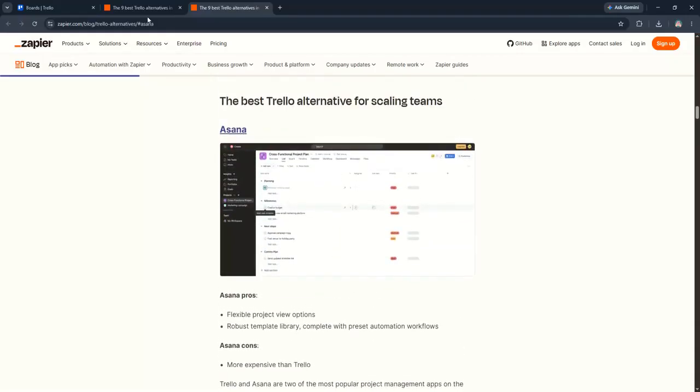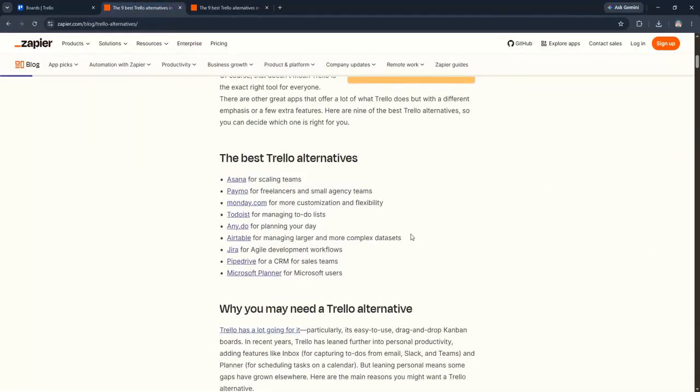Take some time to read through the features, pricing, and user reviews of each alternative. This will help you make an informed decision based on what you value most, whether it's ease of use, integrations, or cost. You can also visit the official websites of these platforms to explore further. Most offer free trials or demos, so you can test them out before committing to a subscription.